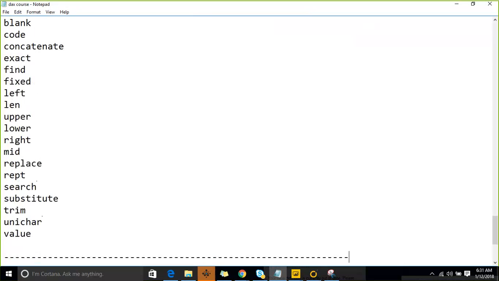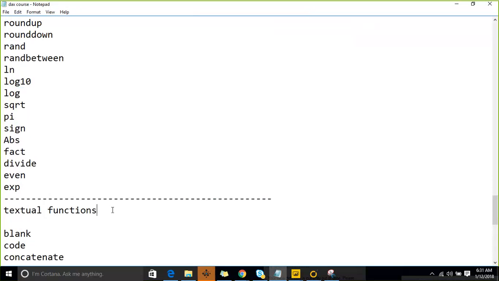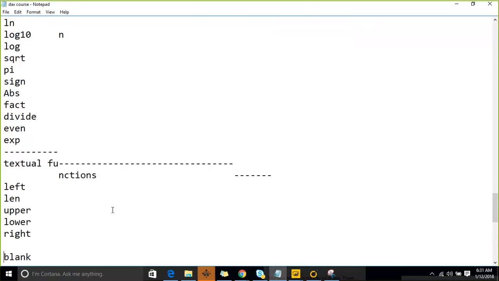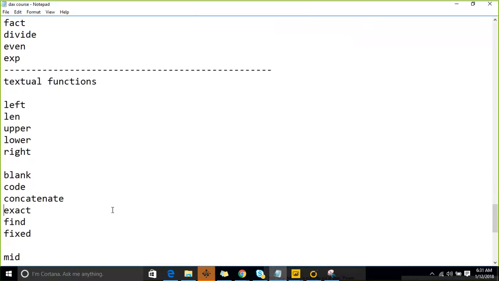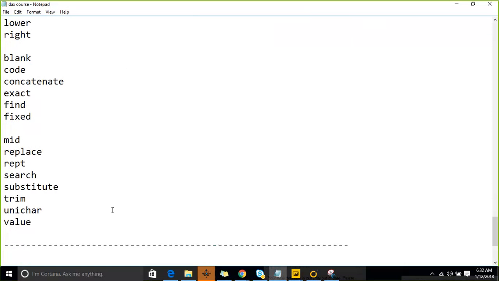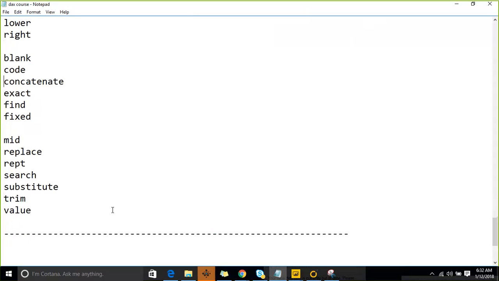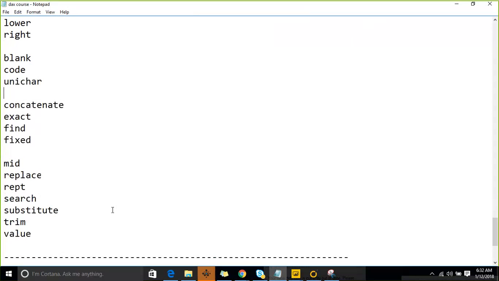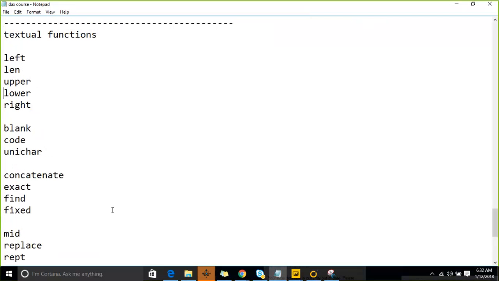Textual functions. Now here, let me reorder these things. The left, len, upper, lower, right, and a code, unicode. Okay fine. Yeah, these are the textual functions that we have.